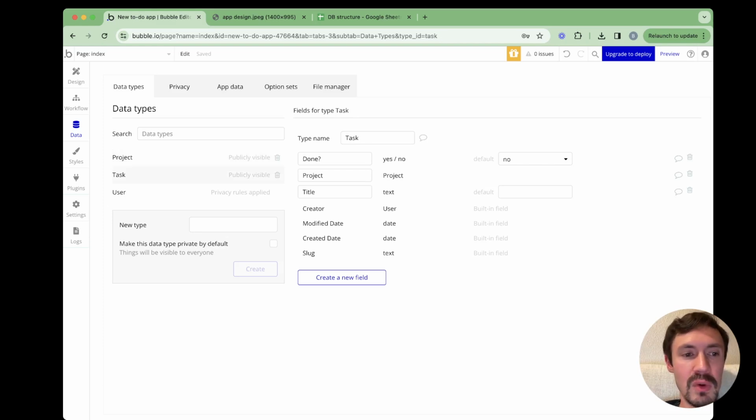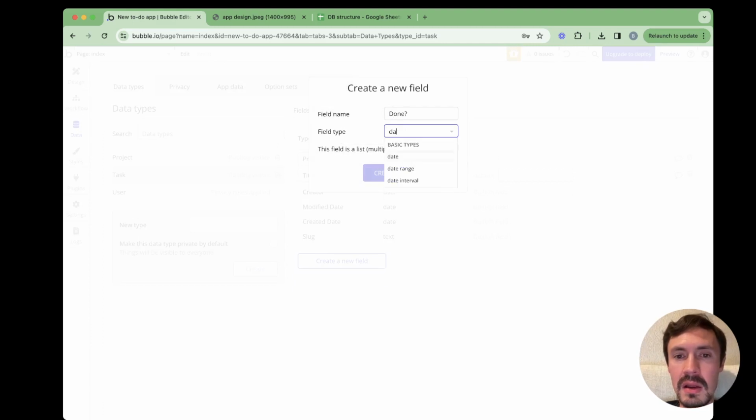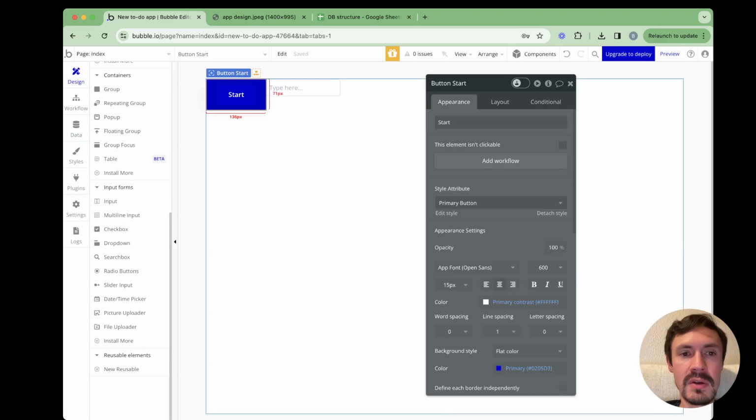Actually, we can do that for task as well. So why don't we do it? Let's even save the time when a task has been done. We delete this and we just recreate done and choose date for the field type. Because in this case we will know both if it's done or not, and also we will know the date and exact time when it's been done. Okay, very good, very good.